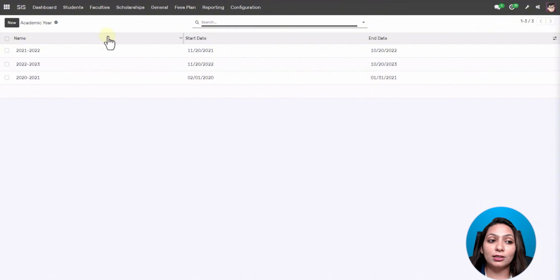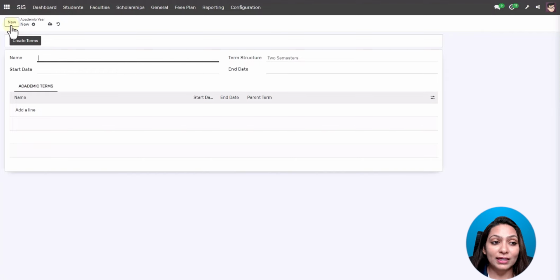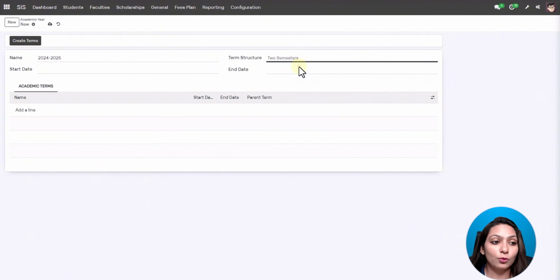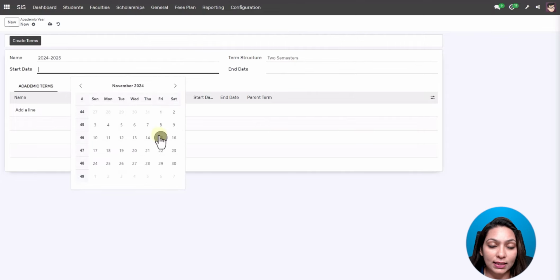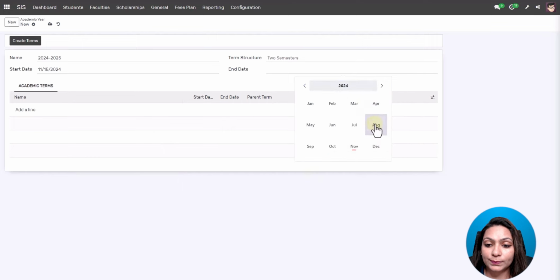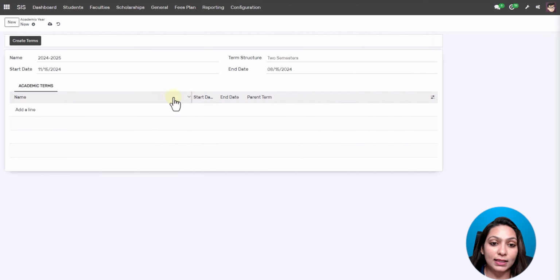If I want to create a new academic year, I click on new and give a new academic year name, 2024 to 2025. I can also select the term structure for my academic year. I will select from the drop down 2 semesters for my year. I can also add the start date and the end date. So I have added a start date and end date for the academic year, which is May 2024 to 2025.